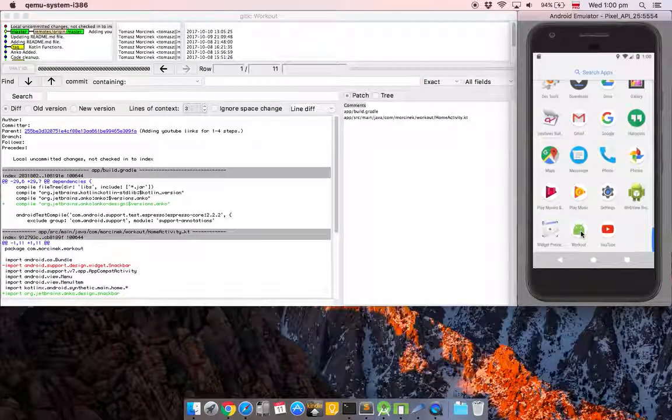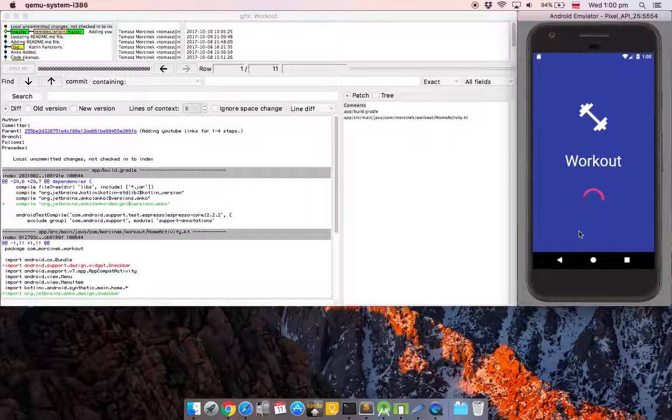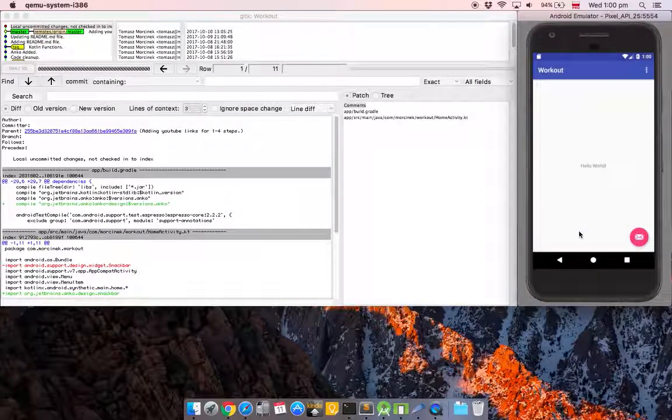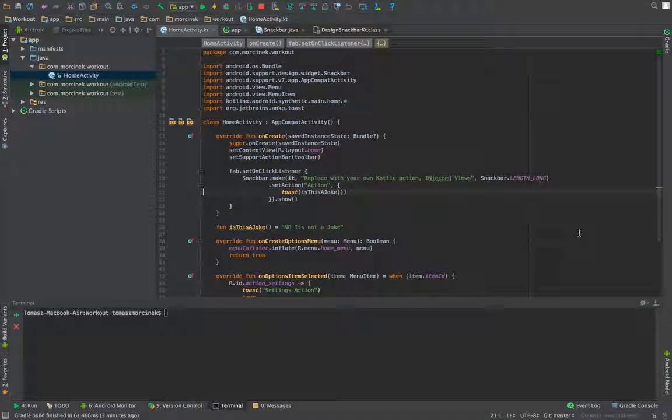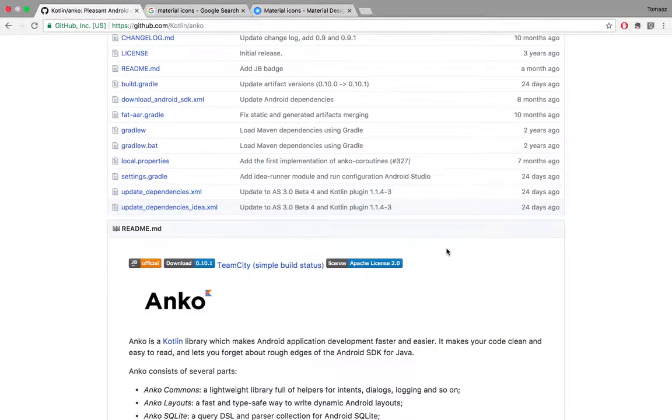In this step, I would like to create a splash screen, which will show some of the Anko functionality, some additional ones that I haven't shown in the previous video. So the effect would be to show a splash screen for 2 seconds and then show our home screen. Okay, so let's just show you Anko.